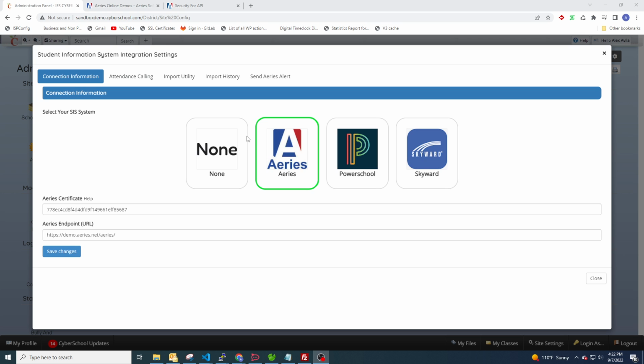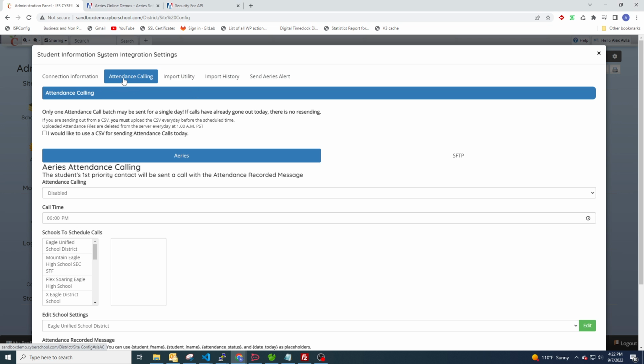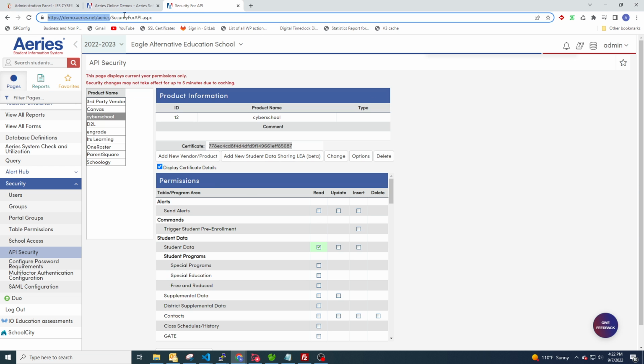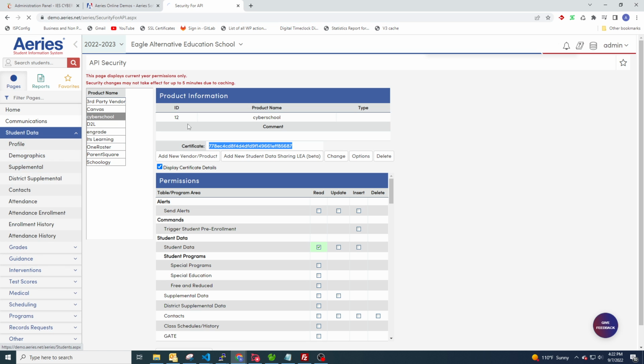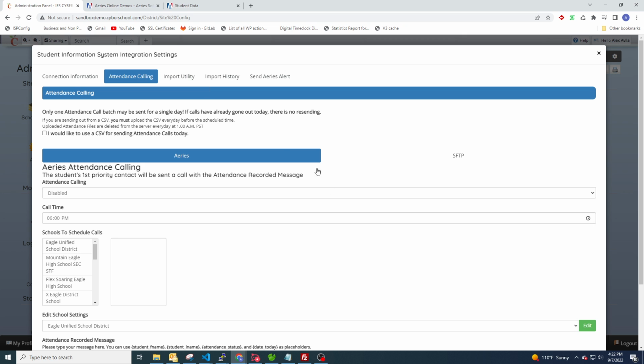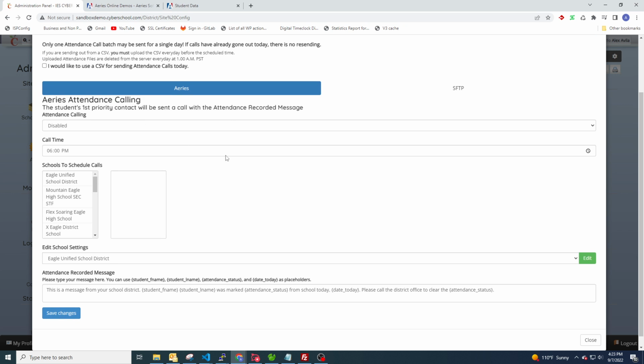Okay, and with our Aeries SIS connected, you'll see that the tabs fill in a bit more. In attendance calling, I have this option to set up attendance calling through Aeries. Well, that is an option because now I have Aeries connected, and I can actually use the data from Aeries. If I head over to demographics, student data demographics, I can actually use the data from Aeries to send out attendance calls.